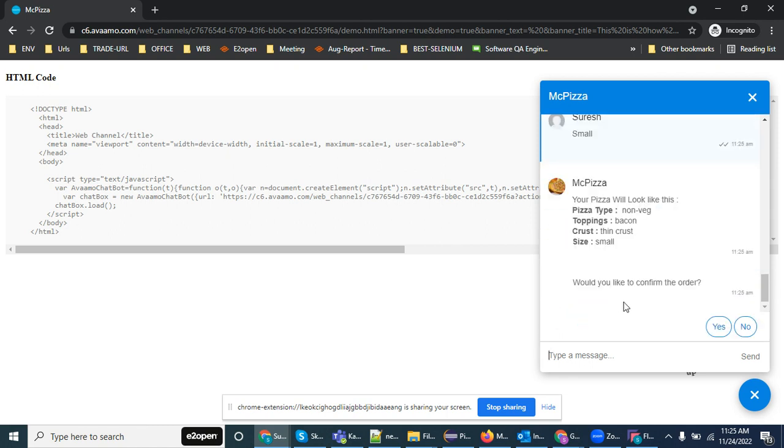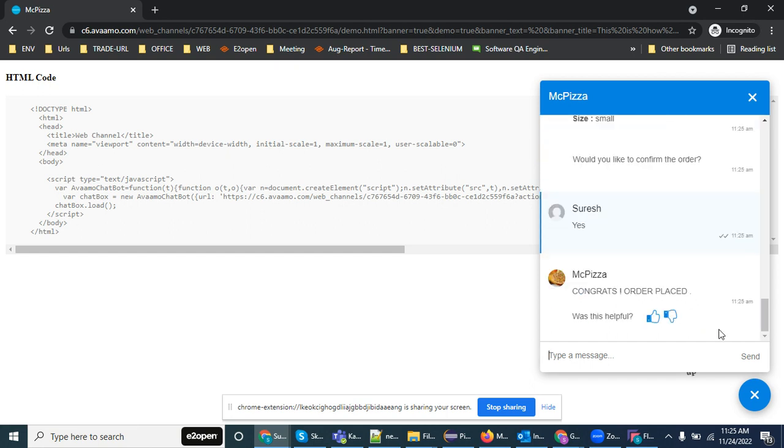Your pizza will look like this. The pizza type is non-veg, toppings is bacon, crust is thin crust, and the size is small. Would you like to confirm the order? There are two options, so I can click on yes or no. If I'd like to order this, I can click on yes. And congrats, order placed.